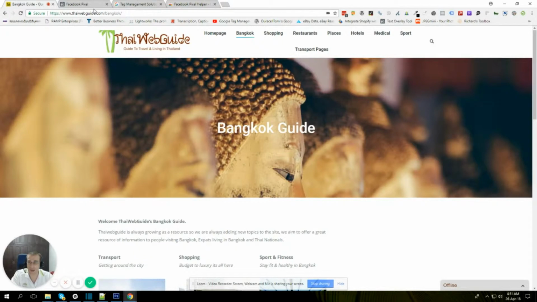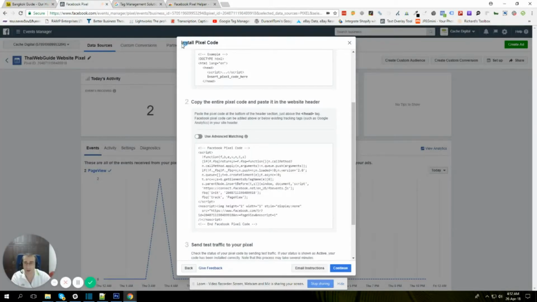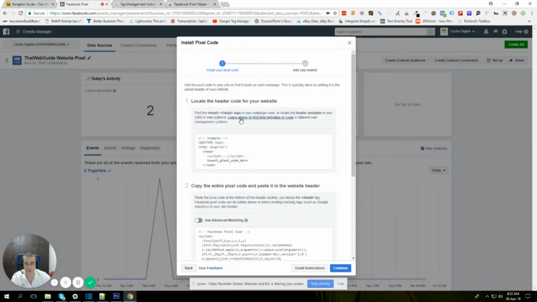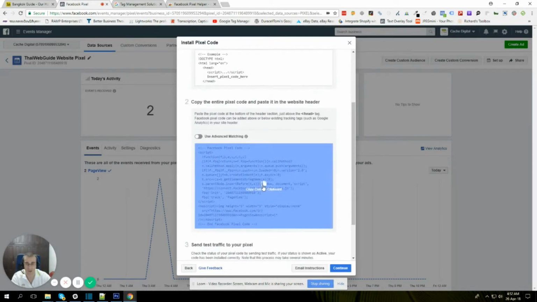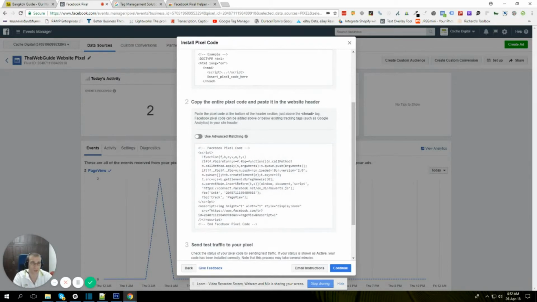To do that, you will need to, under your Facebook Business Manager, go to Events, and then under Pixels, you're going to want to add a data source, go and create a new pixel for your website, give it the information, and you will end up on the Install Pixel code page like this. We're not too concerned about the first part of the code. It's the second part of the code that we want. So you're going to want to copy that, and we're going to use that in the Tag Manager.